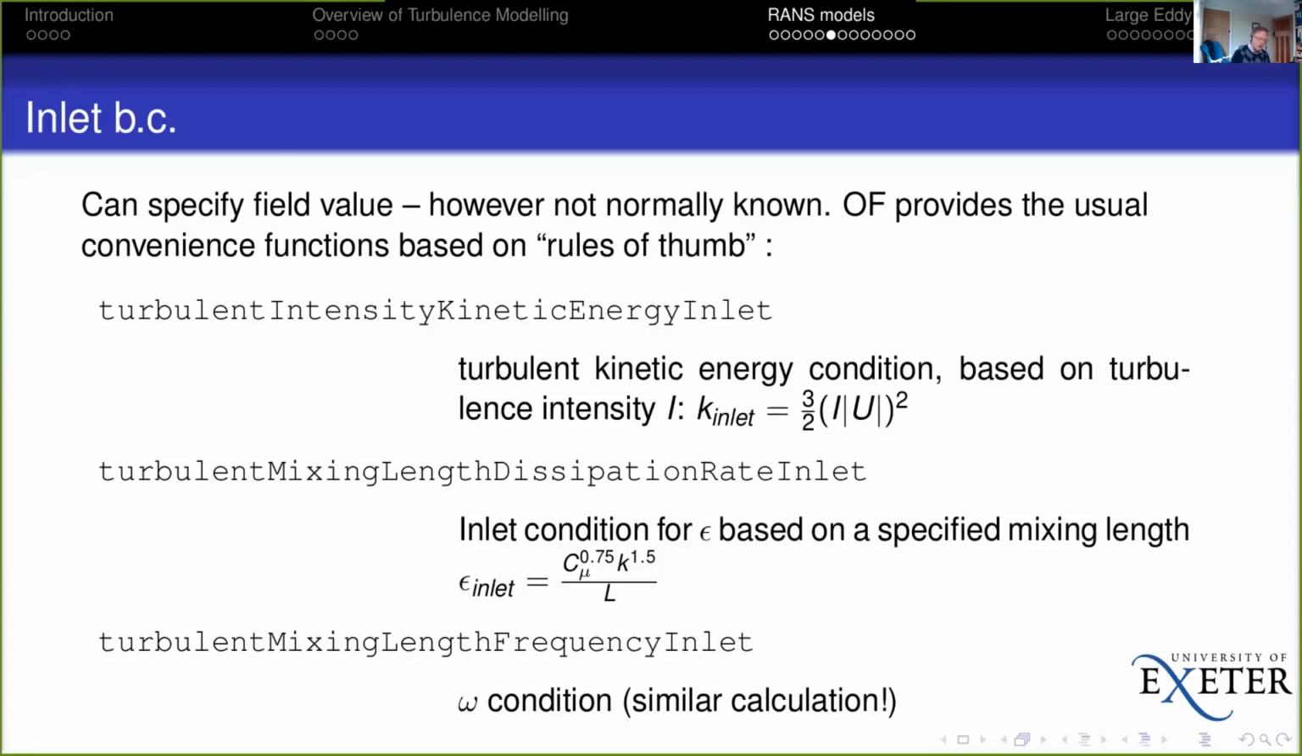Unfortunately, normally we don't know the actual field values, but in CFD in general, we tend to use rules of thumb to specify these. And you can sit down and calculate those with pencil and paper, but OpenFOAM does provide the usual convenience functions. So there's a turbulent intensity kinetic energy inlet condition, which implements it based on the turbulent intensity I, and there are equivalent things for epsilon and for omega based on specified mixing lengths.